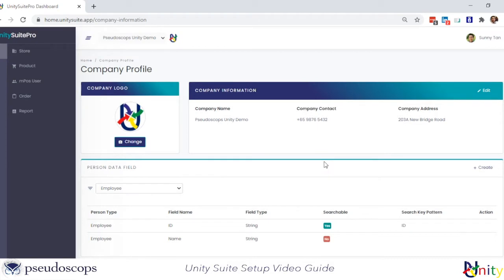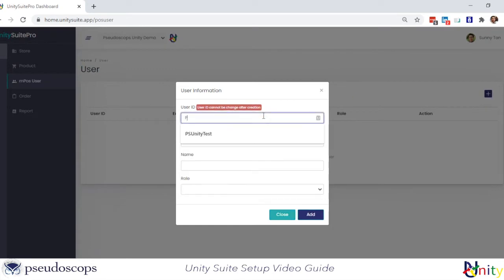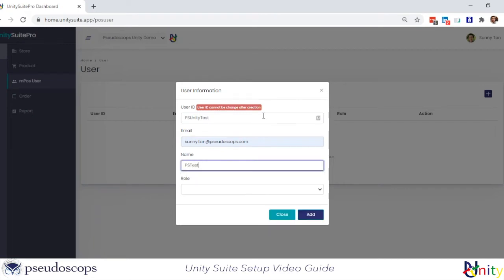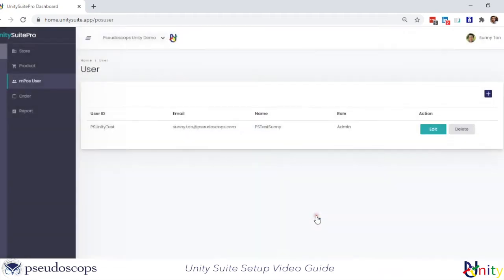Before you can log into mPOS on your mobile device, you need to create an mPOS user. Click on mPOS user, click on the Add User icon, enter the user ID, email, name, and give your mPOS user a role. Click on Add, and you now have your first mPOS user.